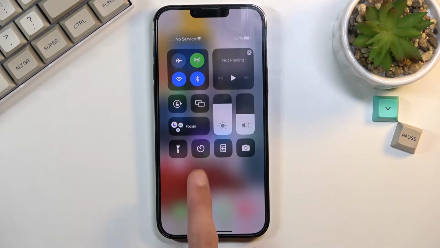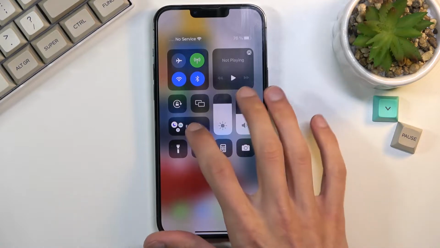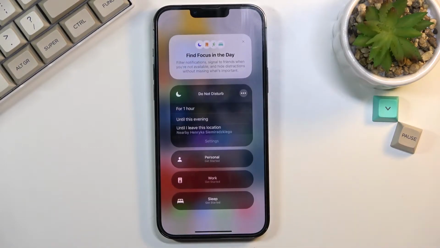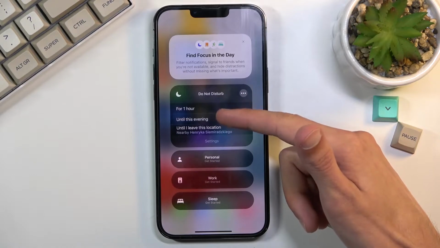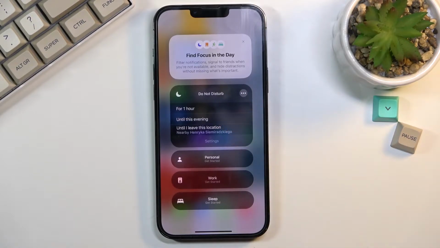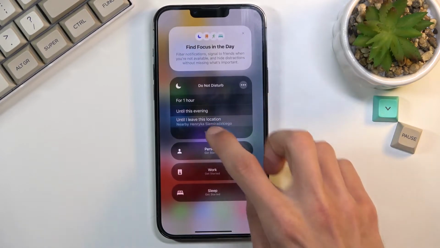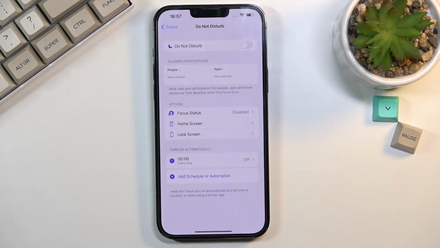And you'll get this Focus tile right here, but when you tap on it, it gives us a couple options. So one of those is a Do Not Disturb mode. You can tap on the three dots also to see a couple additional options. So we have for 1 hour, until this evening, or until I leave this location. Looks like that's basically all we have. We also have the settings option, which will take us to the settings right here.